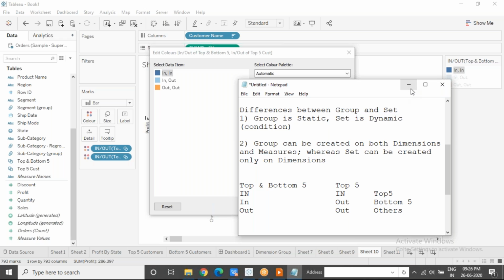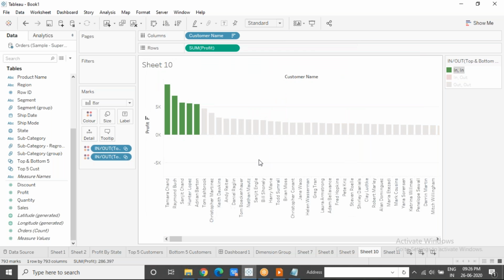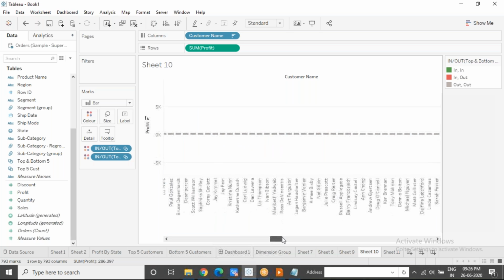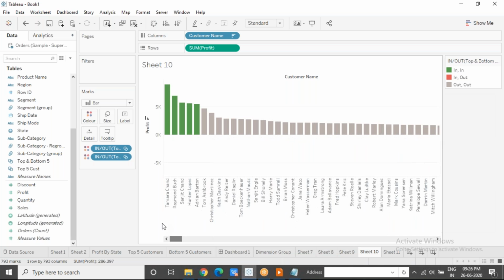Okay, so now you decide what color you want to give in and in, which is top 5, green. In and out, which is bottom 5, let us say red. Out and out, not in the top 5 list, not in the bottom 5 list, not anywhere. So we will make them gray color. So by doing this, we have top 5 in green, rest of them in gray, and bottom 5 in red. 3 different colors now. Okay, so like that you will have to use a workaround technique.